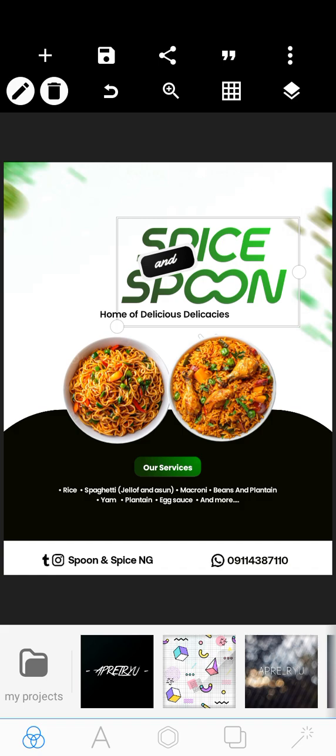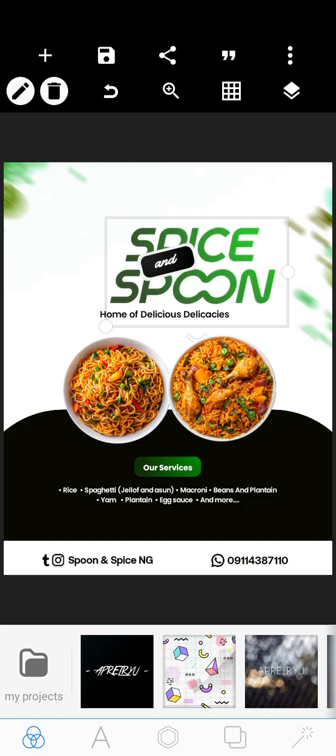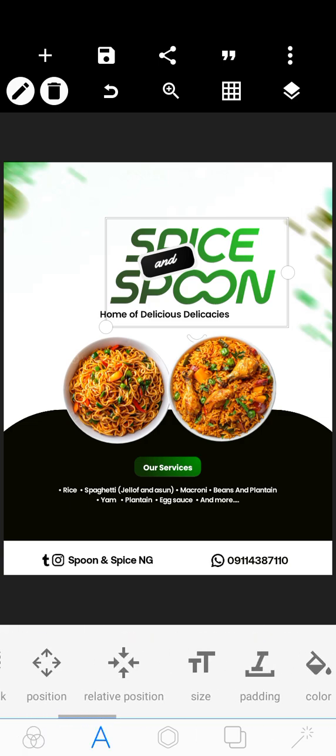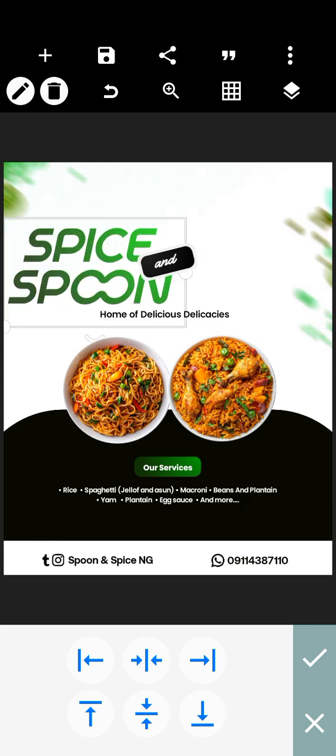If you understand, that is what we call alignment, making your work decent, everything well arranged. So the way this text is now, I want it to be in this particular horizontal line, but I don't like the position it is in. Do you understand? I want it to be at the middle, and I can't just use my hand to find the middle. So what do I do in order to find the middle on this right position? I'll go to this text and look for relative position. This is for left alignment.